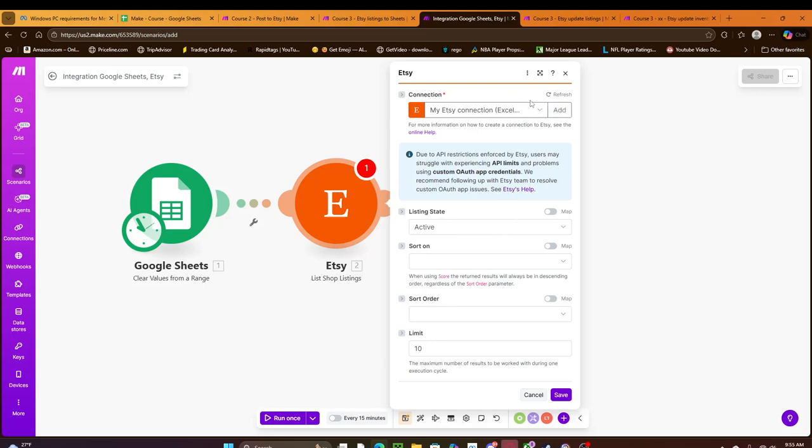Well, first, actually, what you want to do is connect. It's the exact same as with Google. If you've never connected yet, you're going to click Add, and you'll connect to your Etsy store. If you have, then you're going to drop down and see I've got a couple Etsy stores in here. So I'm going to click on the one that I want. I just want to pull my active listings.